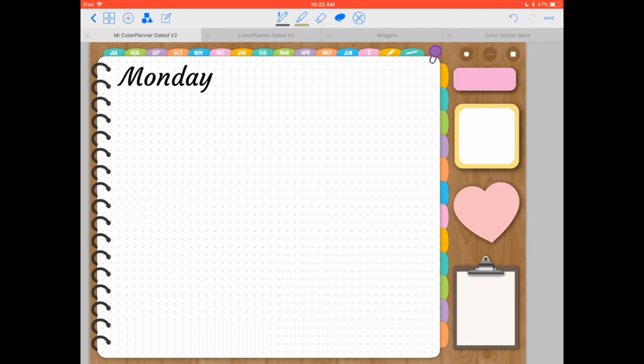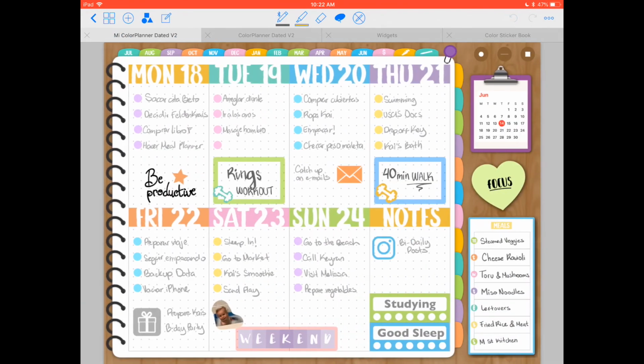For example, here, this is the different configurations that you can use them. This is another example that I created. Everything that you see here is included in the download. For example, this is the font that is also included in the planner. I'm gonna leave a link for how to install and use fonts in your iPad. This is a sticker that is included in the sticker book. This is a widget.